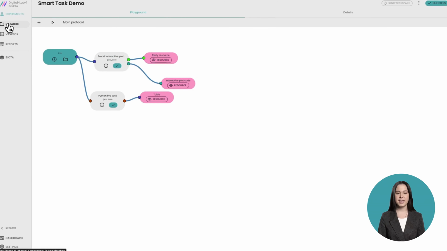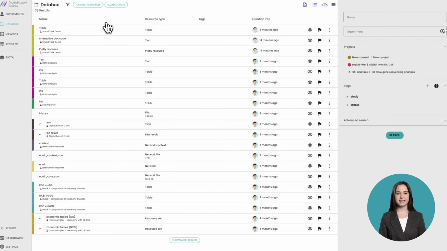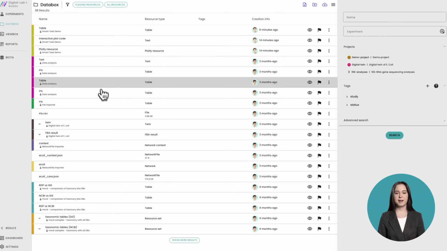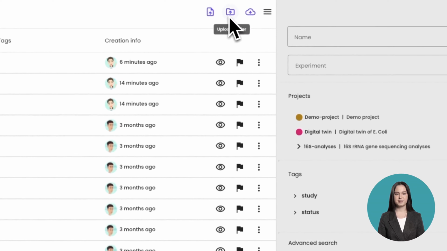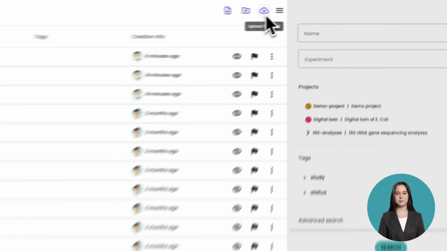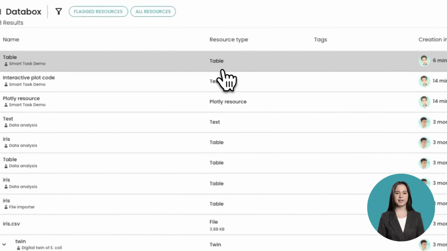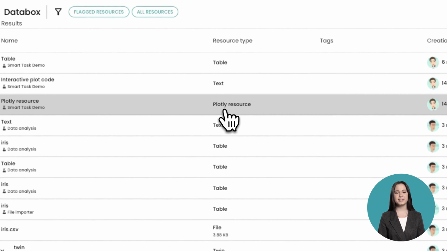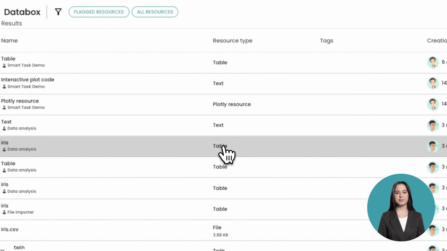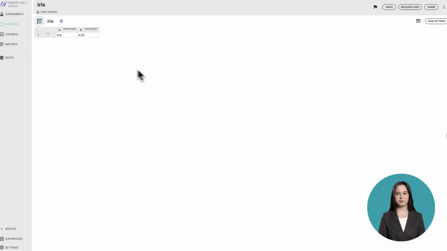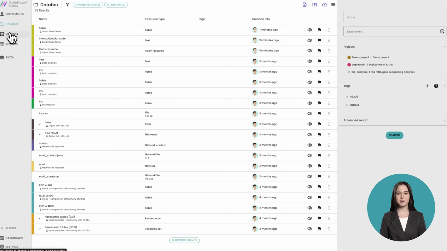Let's see now how data are organized. You can access your data and results from the data box where digital resources are stored. Users can upload digital resources into the data box or download them from external sources, such as another digital lab. Resources can encompass various types of objects, including data files, folders, tables, images, and more.